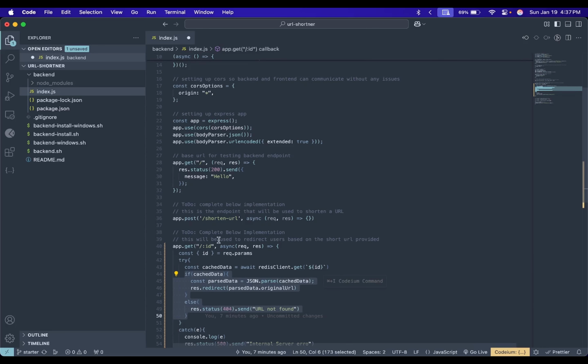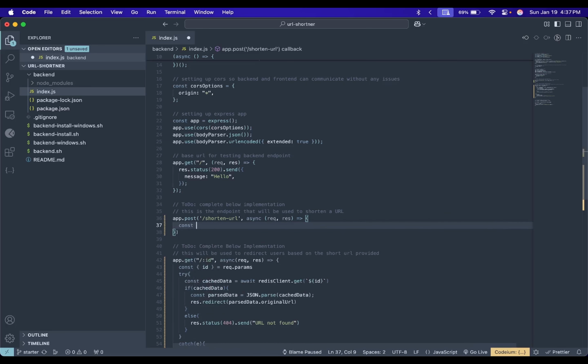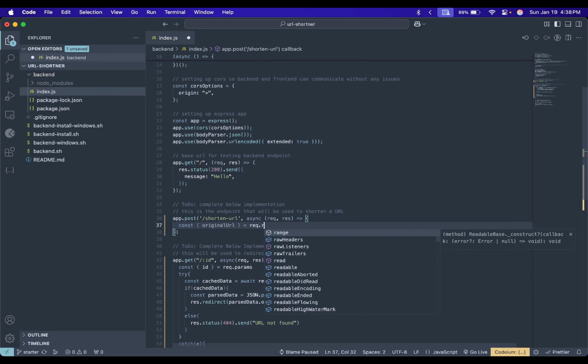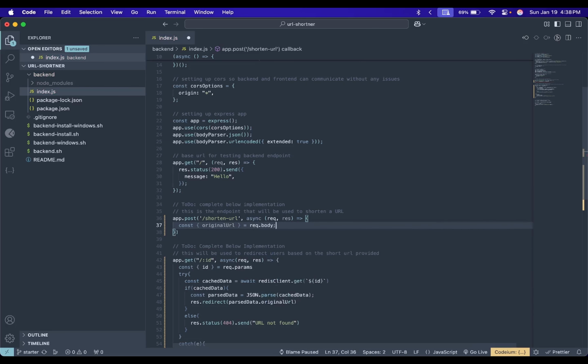Now that we have created our get endpoint, let's move on to our post endpoint for shortening the URL. Over here, what we're going to do first is, again, initialize a constant, and we're going to call this originalURL. And over here, we'll basically be getting it from the request.body.